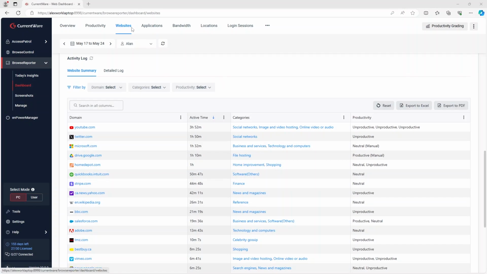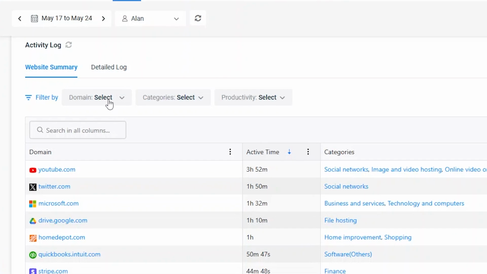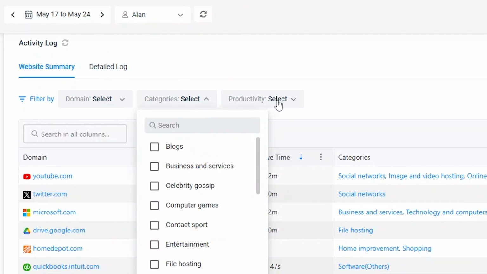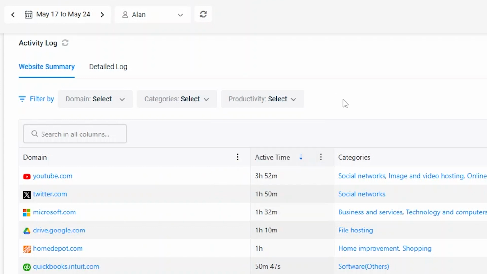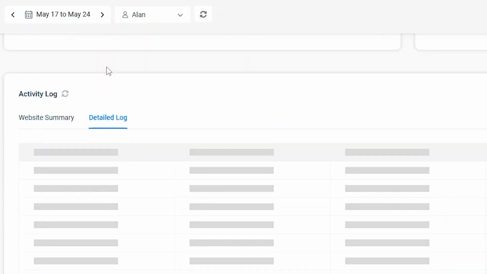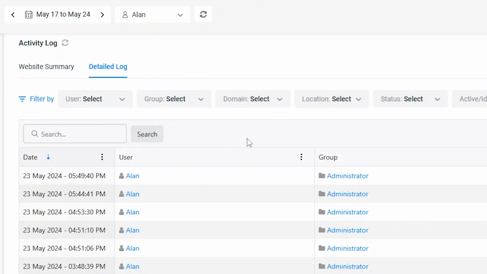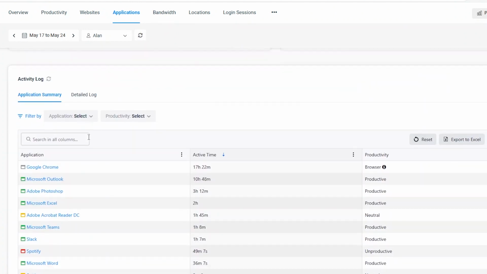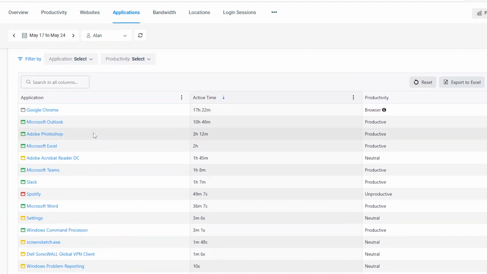These can extend to websites to see which websites are most used between users or groups. These tables can be filtered by either domain, category of website, as well as the productivity grading of those websites. A detailed log is also kept, so you can see exactly which time frame each website was used. This also extends to applications as well, so you can see exactly which applications are being run within your environment.